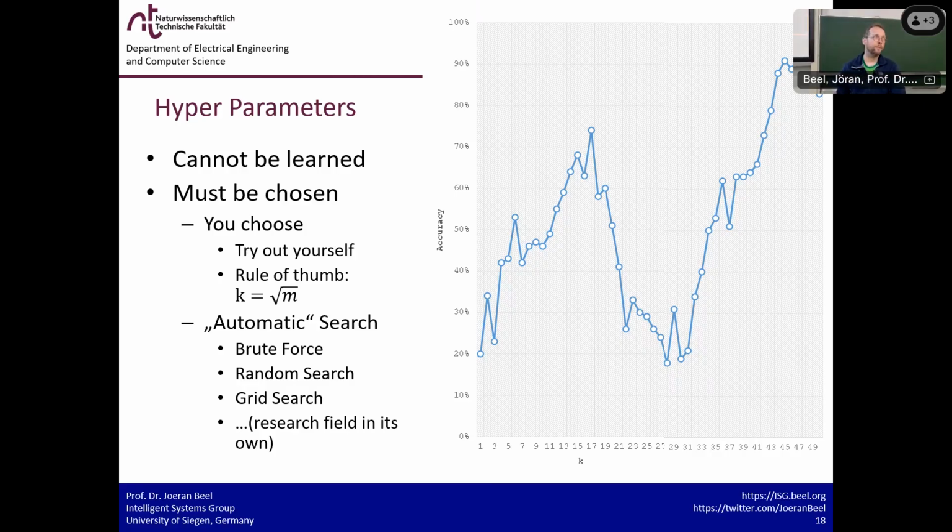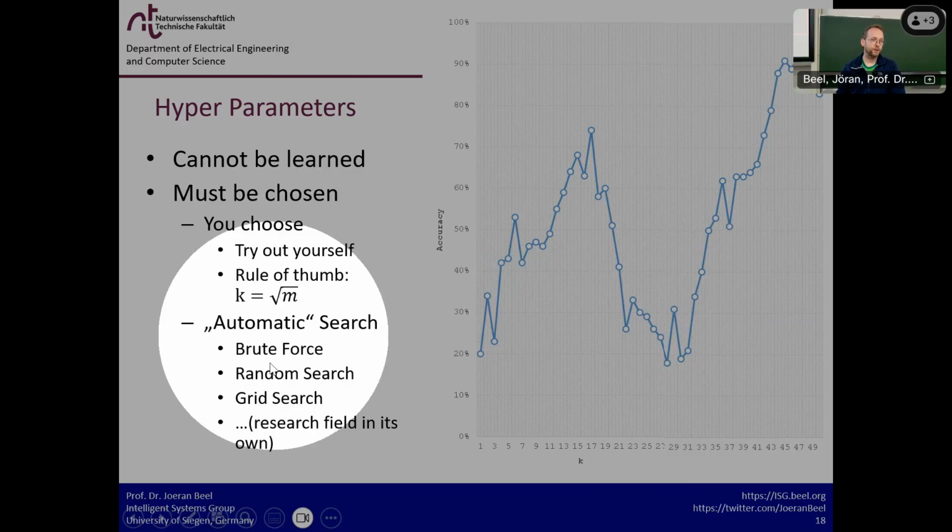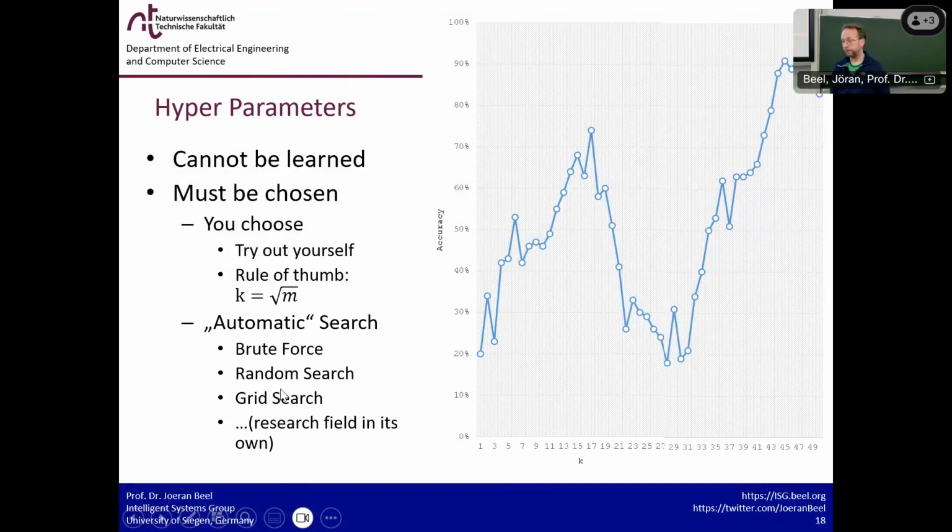There are some rules of thumb. They don't always work, but if you have nothing better at hand, they might be the best you can do. Something like K should equal the square root of M. And then there are different search strategies: random search, grid search, Bayesian search, and others. This is a research field in its own right. It's not trivial to optimize hyperparameters. So there's lots of research on how you can do that with relatively low computational effort.